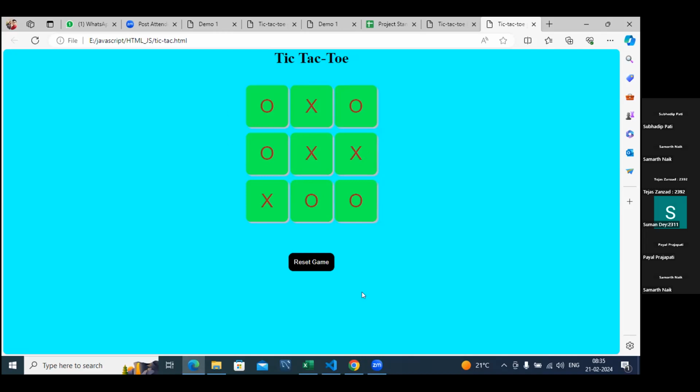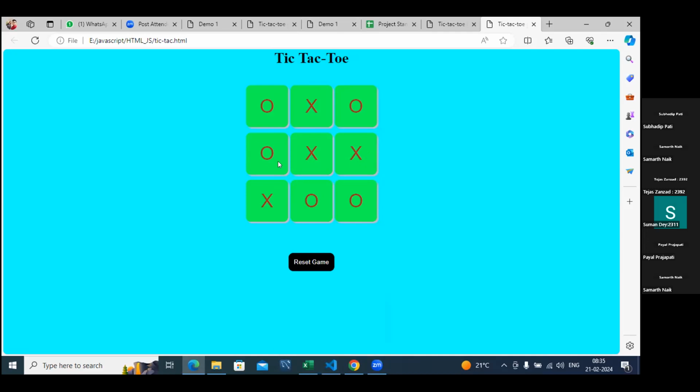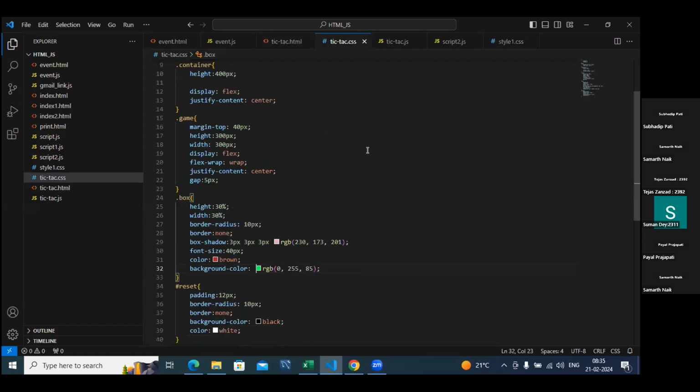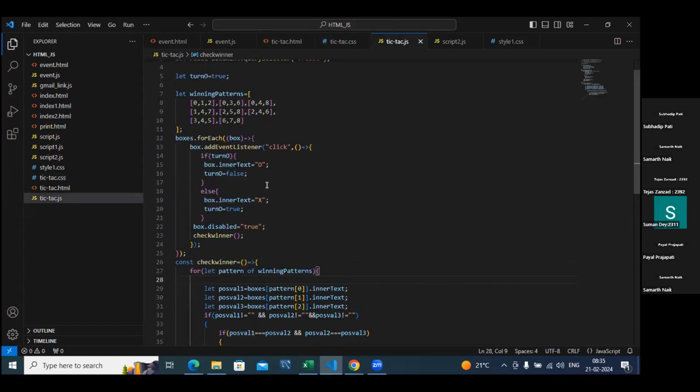So what's next? Are you using this with React? No, no, just JavaScript. This one is the HTML code, this is the CSS, and this one is JavaScript only.